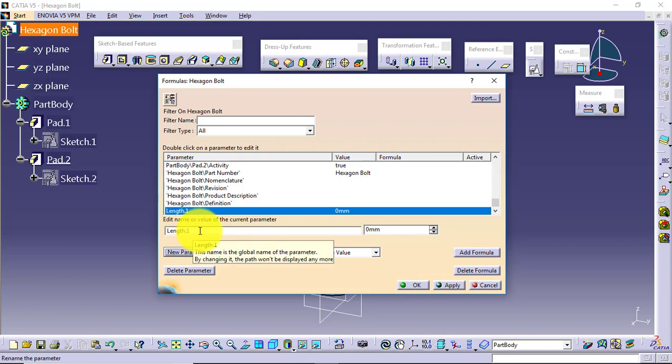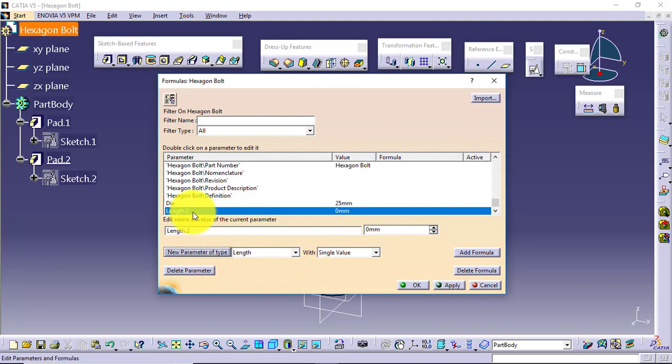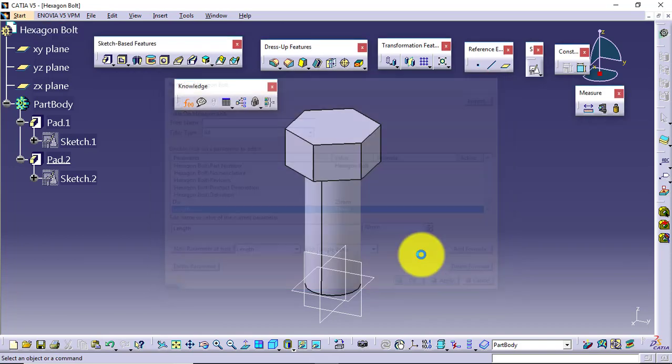Now I will just give the names as per my own feasibility. Say I will give the name dia to this, and I'll maintain, say, 25 as the value. So one parameter I have defined, say apply, so that will be applied. Next parameter, again new parameter of length type, single value. I'll click on this. Another parameter is available. For this I will give length as the name, and I'll give the value 70. Initially you can define any value, it doesn't matter, and I will say OK to this.